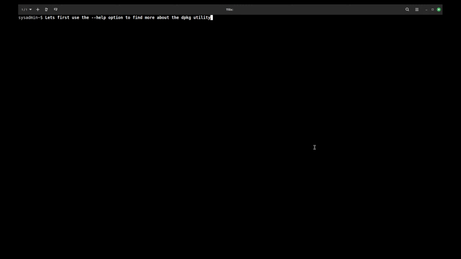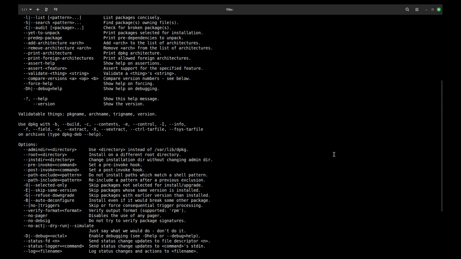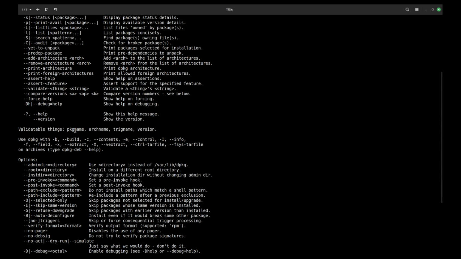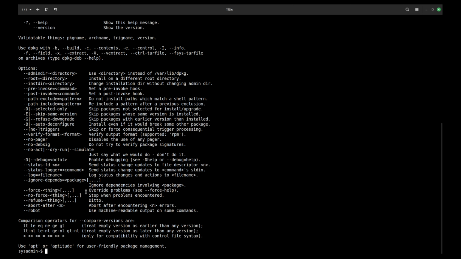But let's first use the --help command to see what sort of options the command gives us. See that it has a lot of options. For example, -i for install, -r for removal, and --info and so on. All right. So it offers a lot of possibilities. We will not be using all of the options, but we will be using some of them.